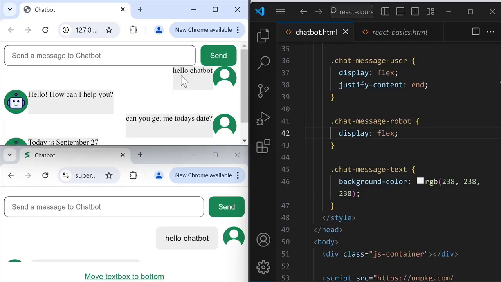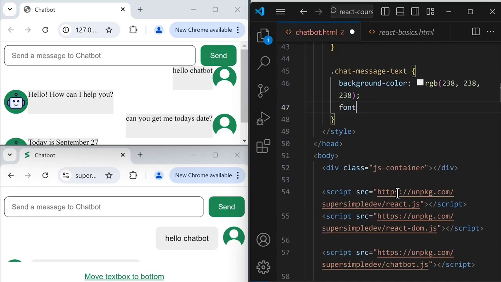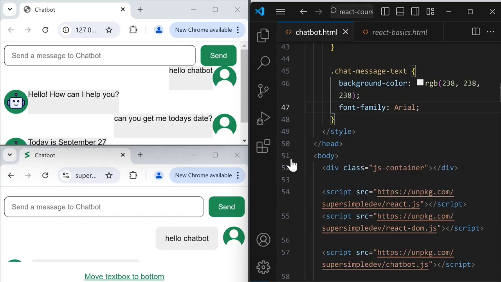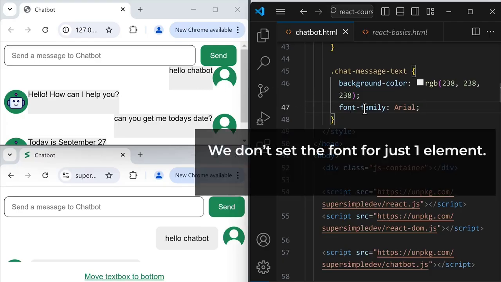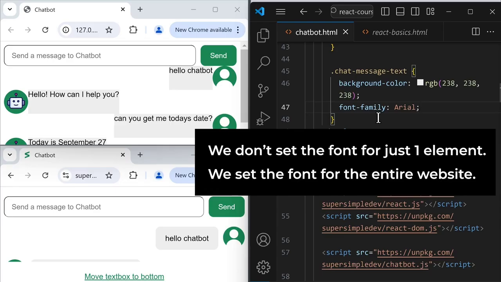Next, the style of text or the font is different in the final design. To change the font, we'll go to our code and we'll add the property font-family, and in the final project, I use the font Arial. Let's save. And now our font matches the final design. Now, usually we don't set the font for just one element. We set the font for the entire website because we want the entire website to use the same font or the same style of text.